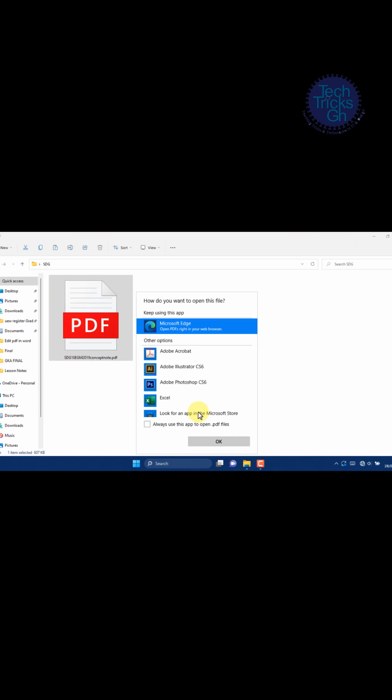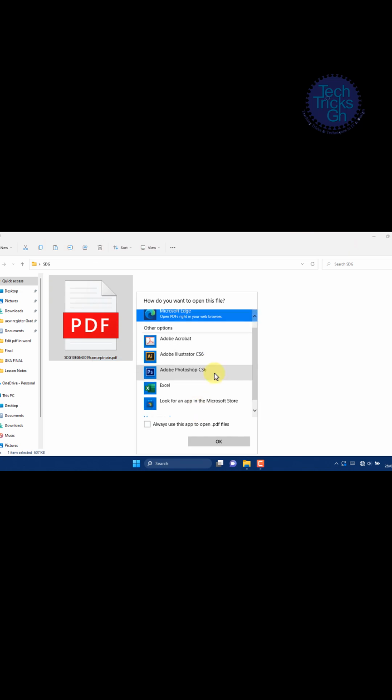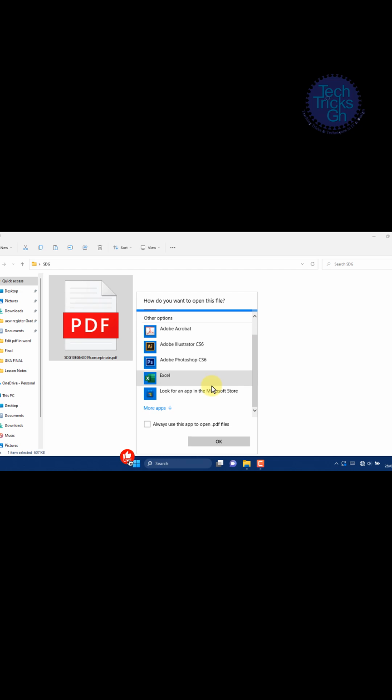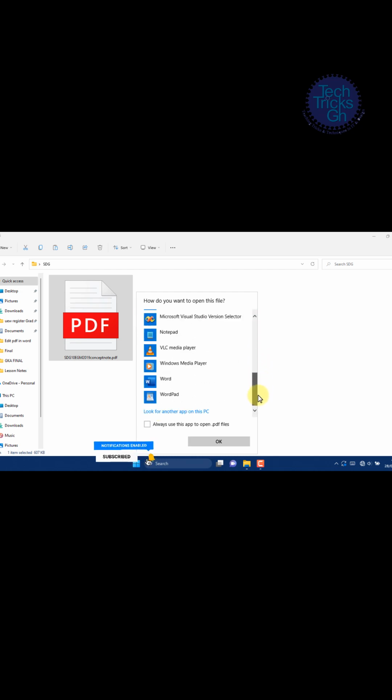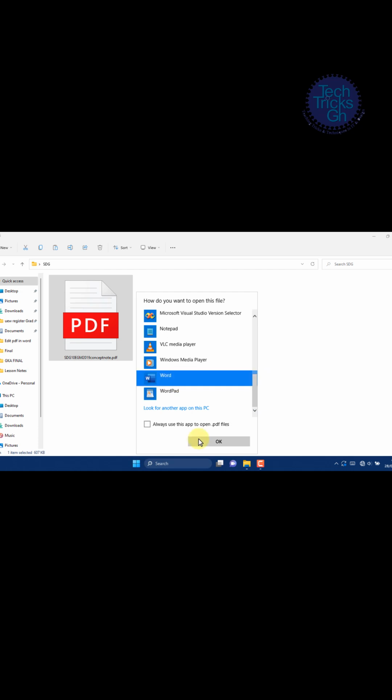From the dialog box, scroll to Microsoft Word and click to open it. If you still don't find it there, click the More button and scroll downward. When you finally find it, select it and click OK.